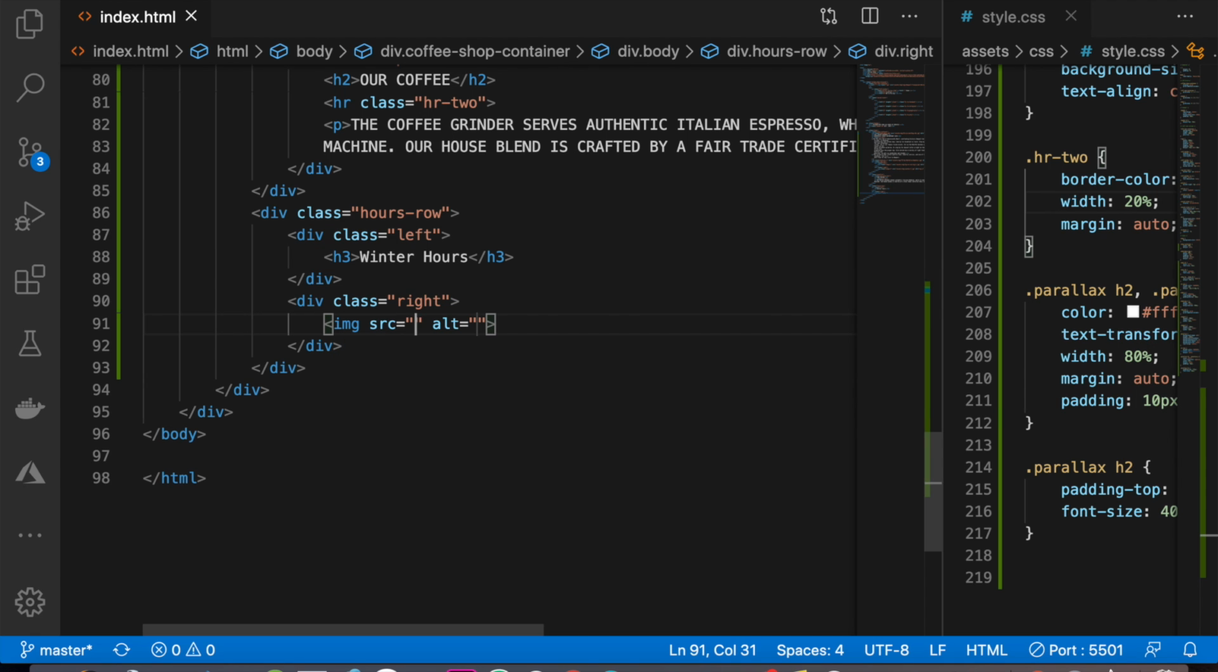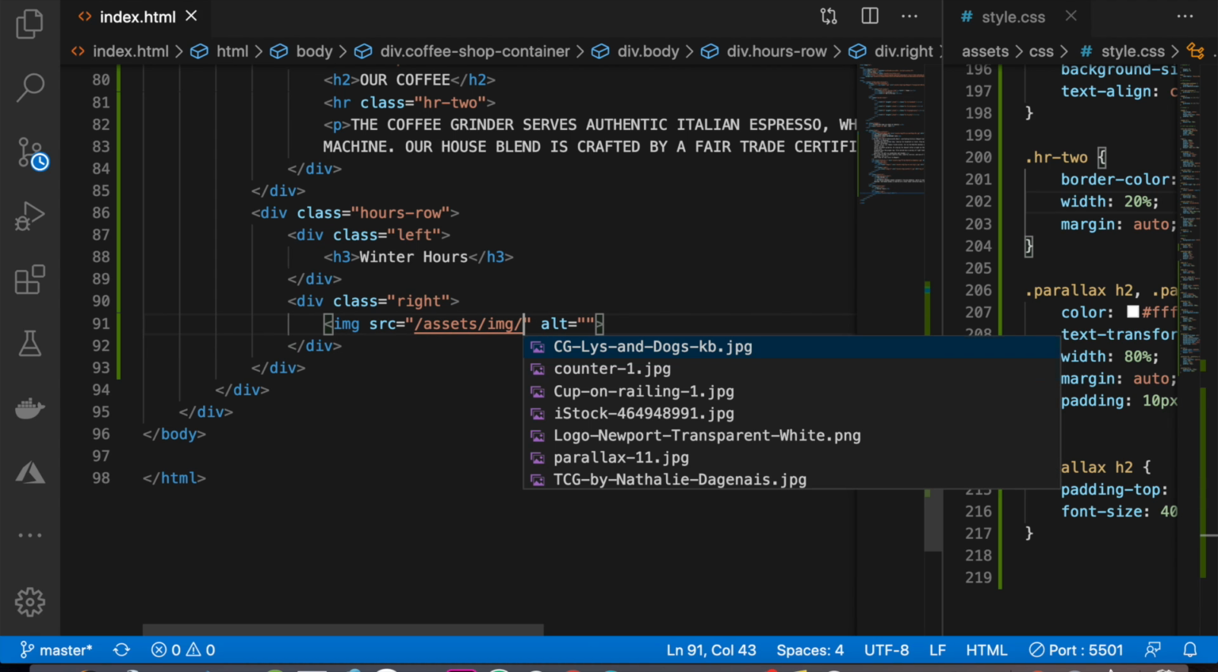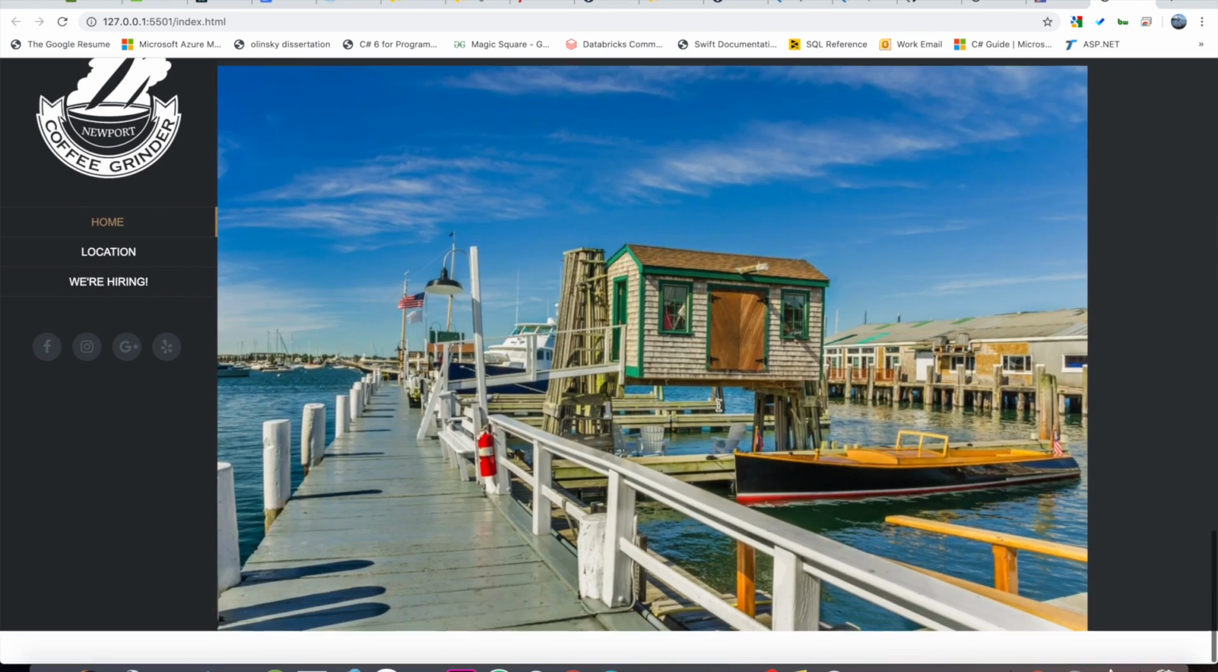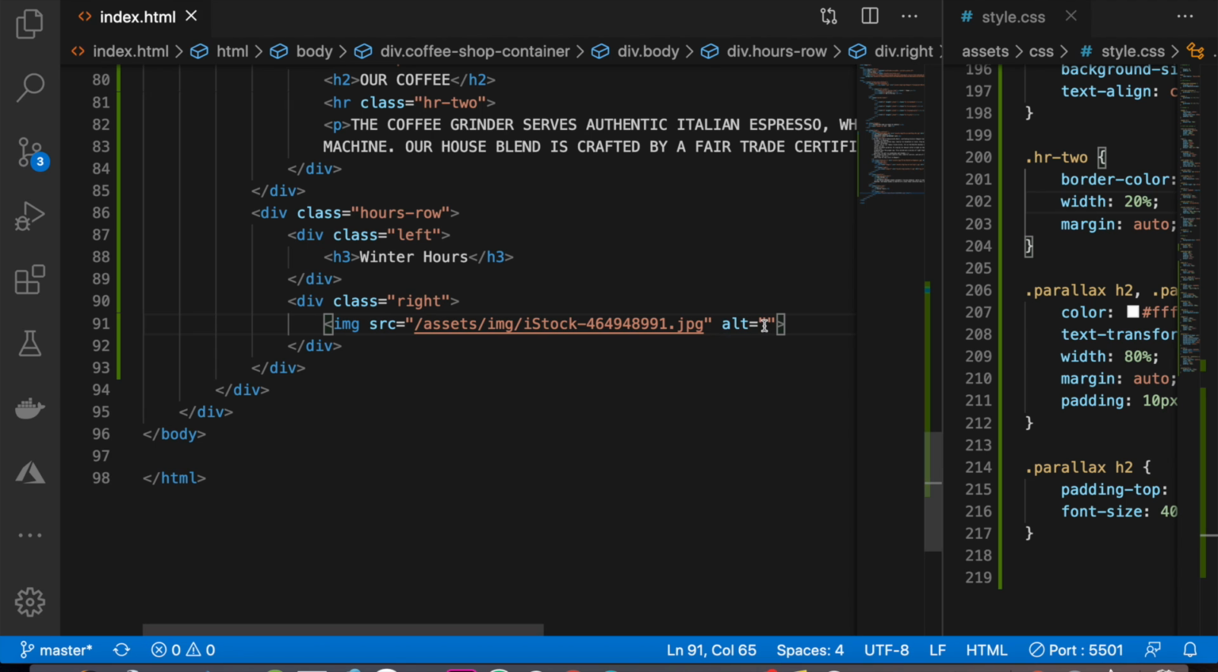So we'll say image, give an src of assets, assets images, slash, that is stock. Here it is. Perfect, there we go. An alt of, say, doc. And that will need a class. We'll give that a class of image table.